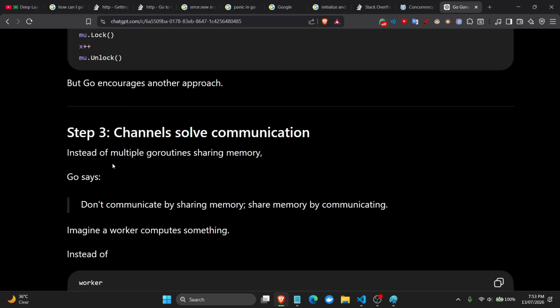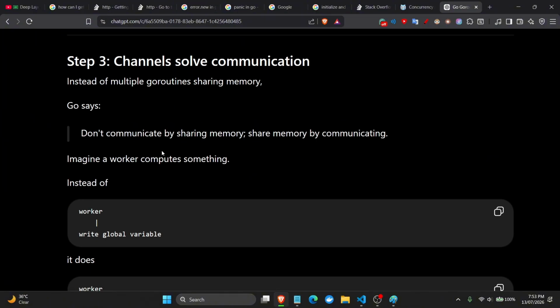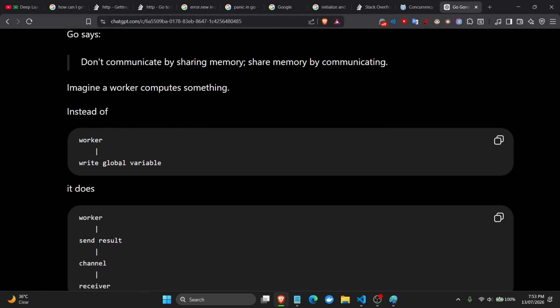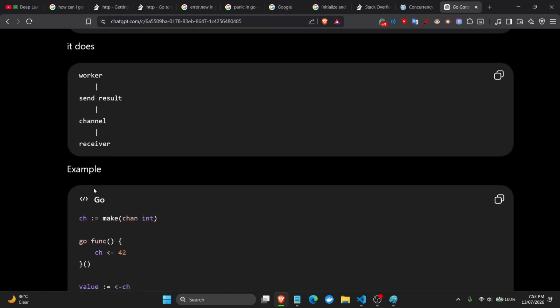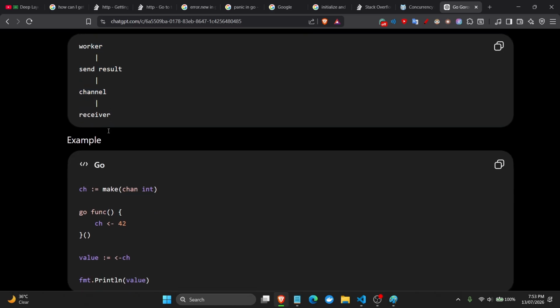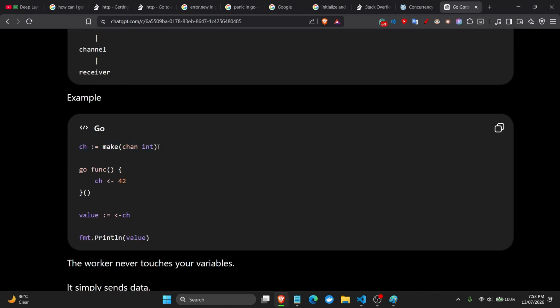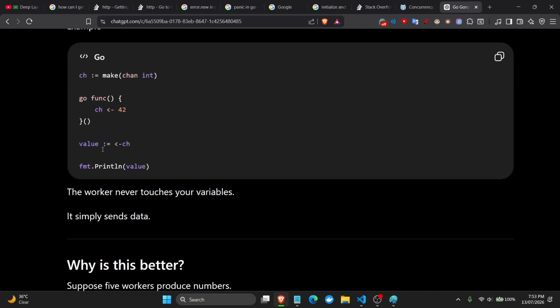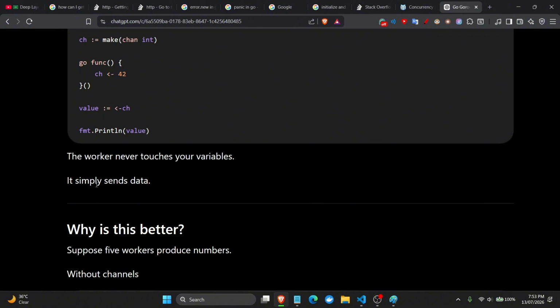Instead, the slogan is: don't communicate by sharing memory, share memory by communicating. I still don't understand this. Imagine a worker computes something; instead of the worker writing it somewhere, the worker sends the result to a channel and a receiver takes it. Example: we make a channel of int and say go func, which puts 42 into the channel, and then we put that value into value. This worker never touches a variable, it simply sends data.